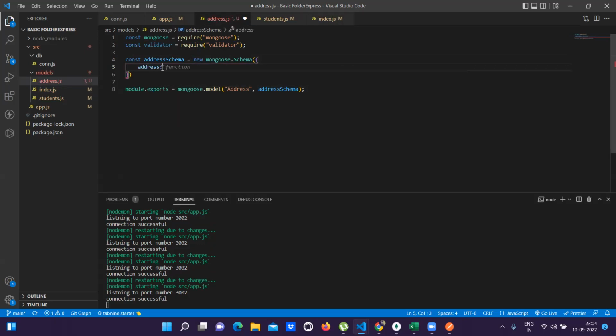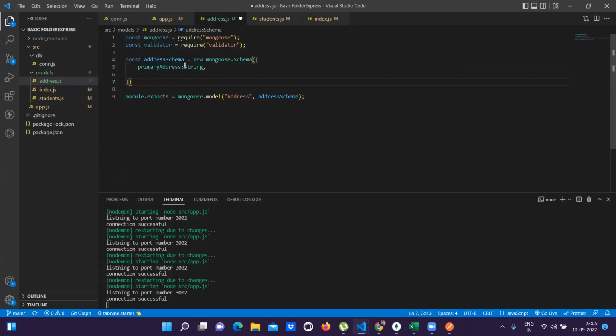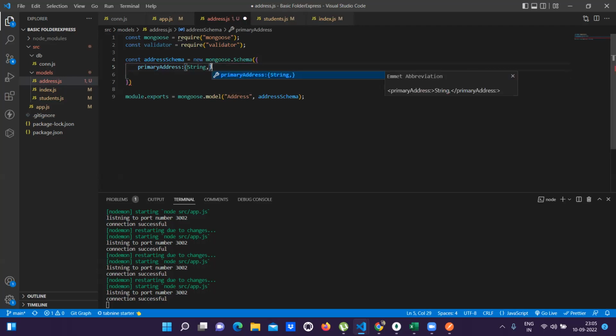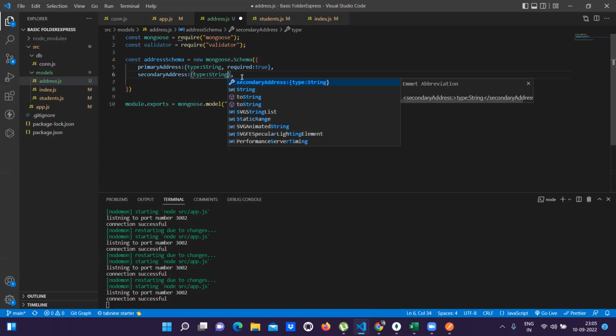Let's say primary address, which will be string. Let's give it optional. No, okay. Let's give it required: type, required true. And give the next one like secondary address as optional. For optional, we don't need to give any required field.